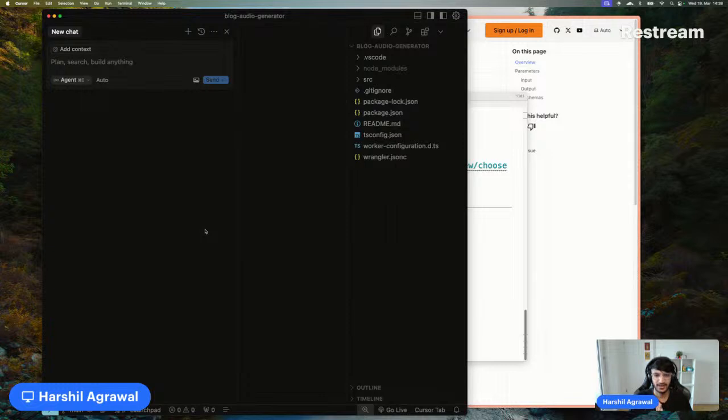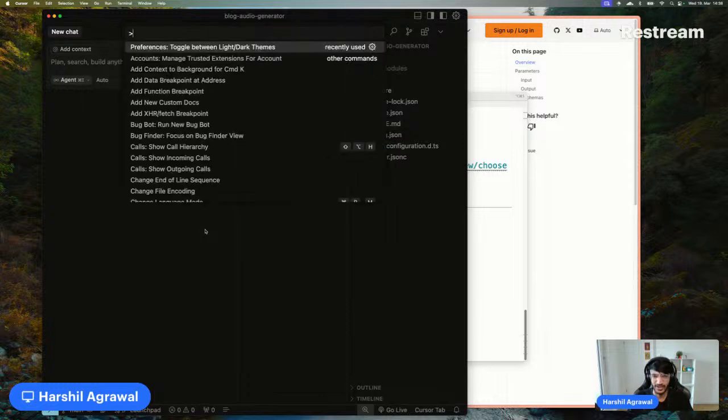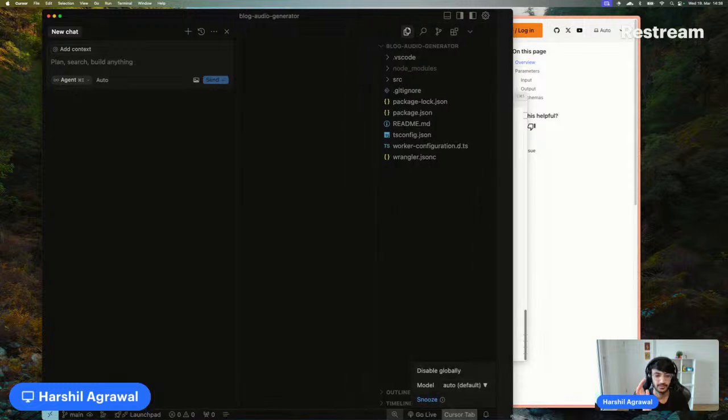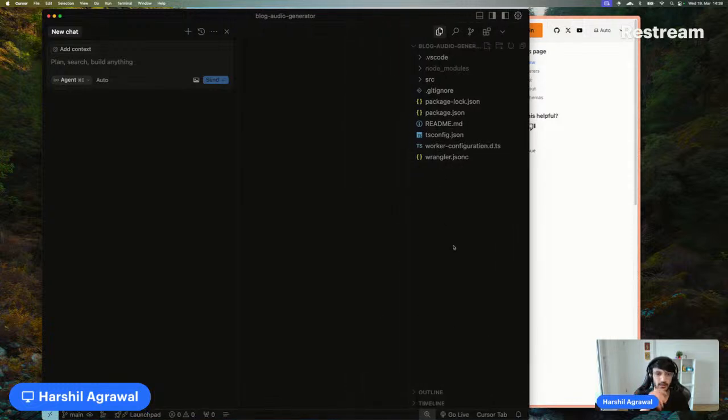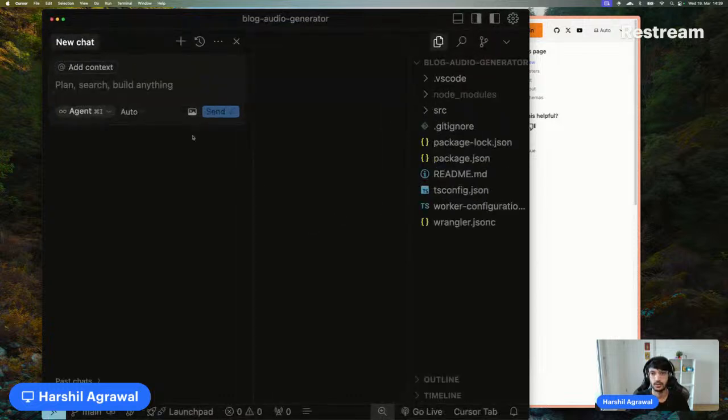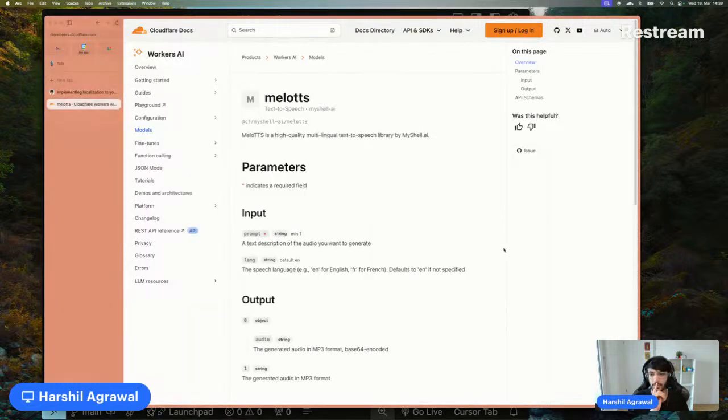So again, I'm just gonna try to see if it does change the theme. It does not. This is weird. But I hope this is readable. I'm just gonna increase the font a bit more. All right.